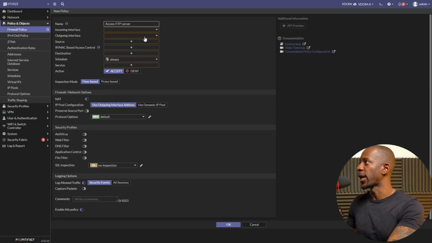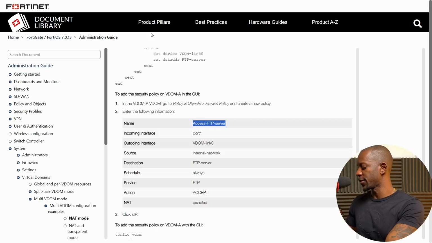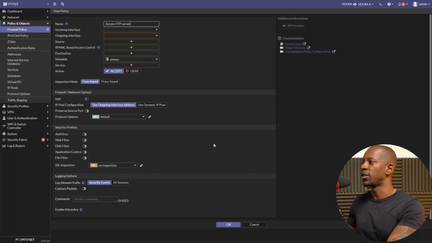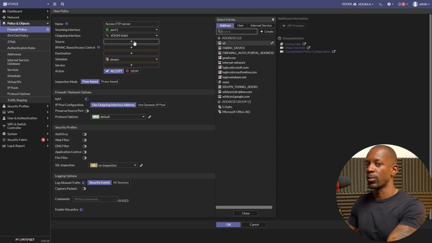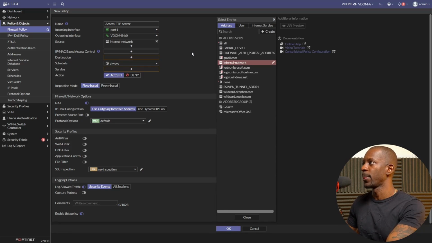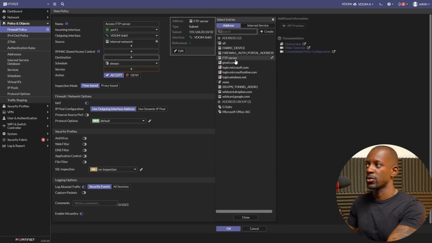That's going to be the name. Now the incoming interface is going to be port 1, and the destination outgoing interface is going to be VDOM link. So let's do this first. So port 1, the outgoing interface is going to be VDOM link 0. The source is going to be what? Our internal network. Okay, and the destination is going to be our FTP server.